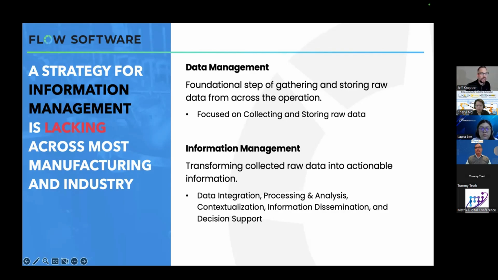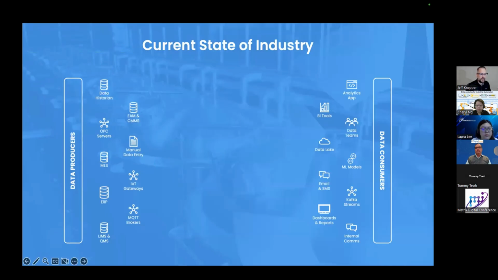So let's talk about how we've been currently set up as an industry when we think about information management. This slide will help position really what most people do, and that is they think of data sources or data producers, and they think of data consumers. Often, where are our data producers and our data sources? Well, often they sit at level 2 and level 3 of the Purdue model. Where are our data consumers? All across the organization, level 3, site side, level 4, enterprise side.